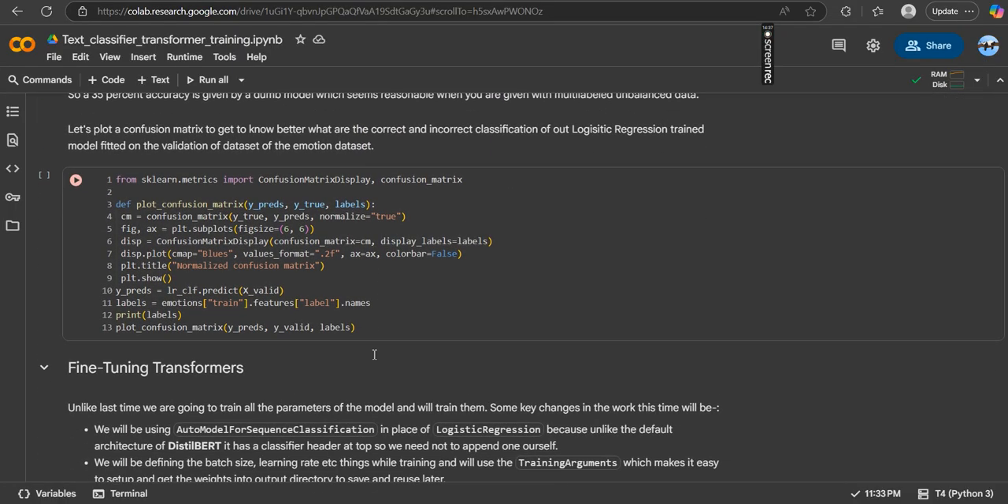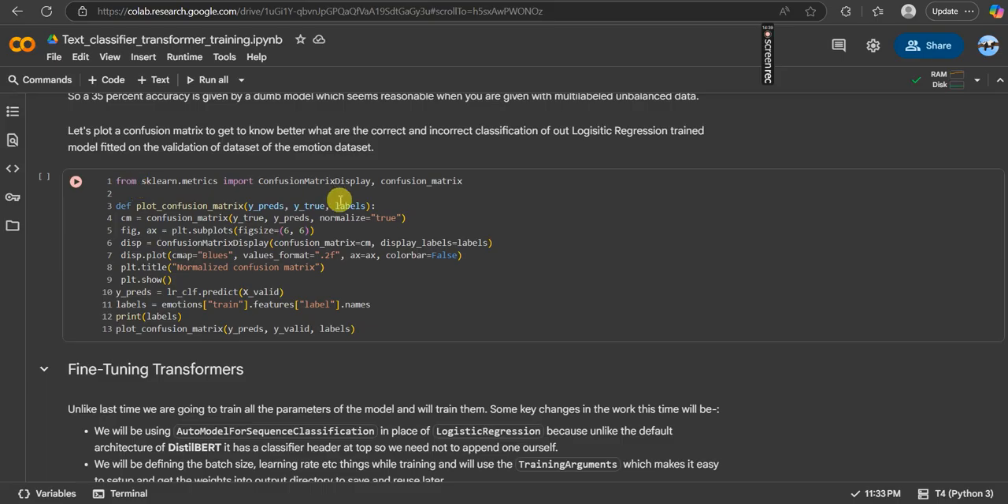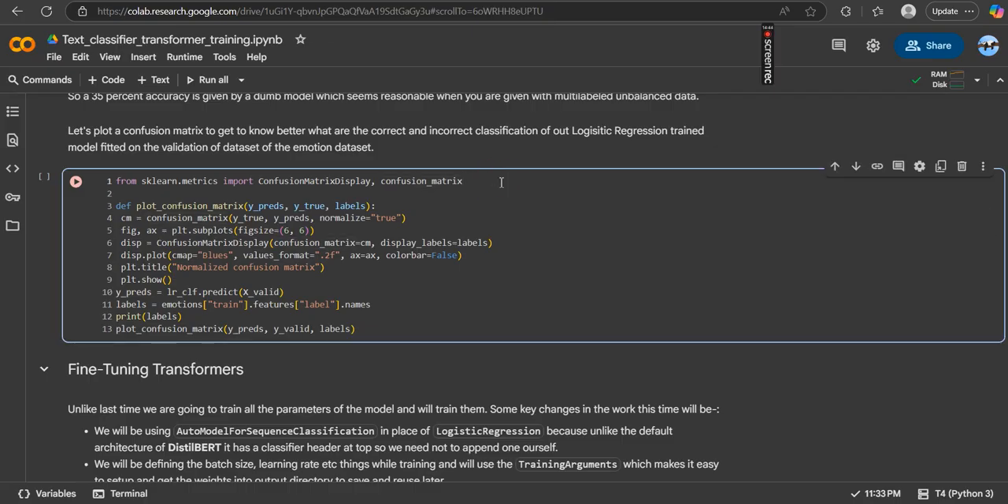Okay, so let's move ahead and see more about this output. Let's evaluate more by using a confusion matrix. Now, what is the confusion matrix? It shows on which emotion the model was able to produce the right output, on which emotion it produced a wrong output, and what wrong emotion it produced instead.